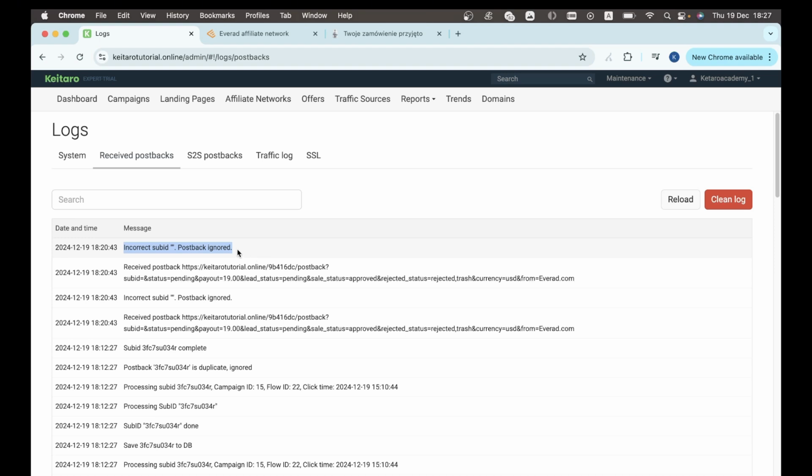If we were to see the value of the real sub-ID of the click here, everything would work. But here it says incorrect sub-ID, ignored. It means that nothing is being sent from the affiliate program in the postbacks for the click sub-ID. So this issue can arise for two reasons. You incorrectly set up the transfer of the click sub-ID from the tracker to the affiliate program, or you transferred it correctly, but the affiliate program isn't returning it in the postback for some reason.